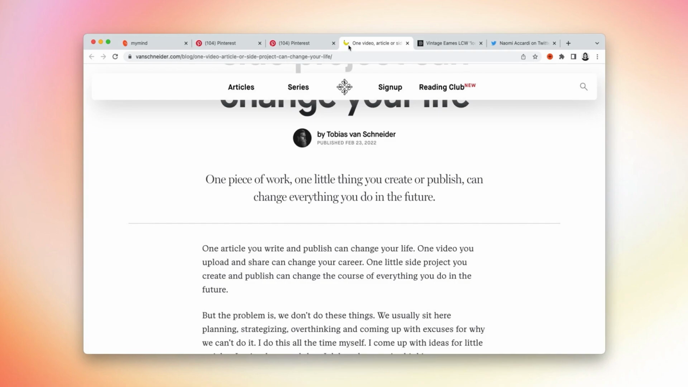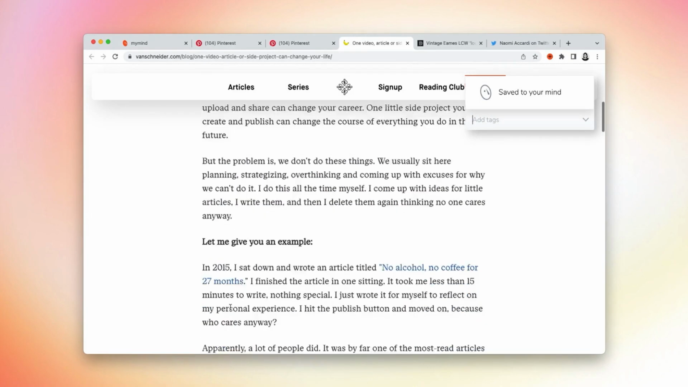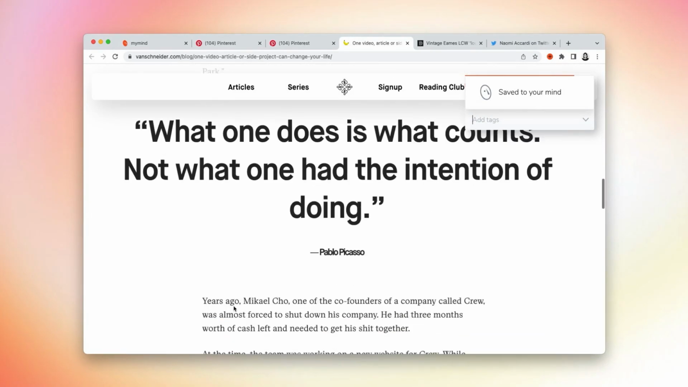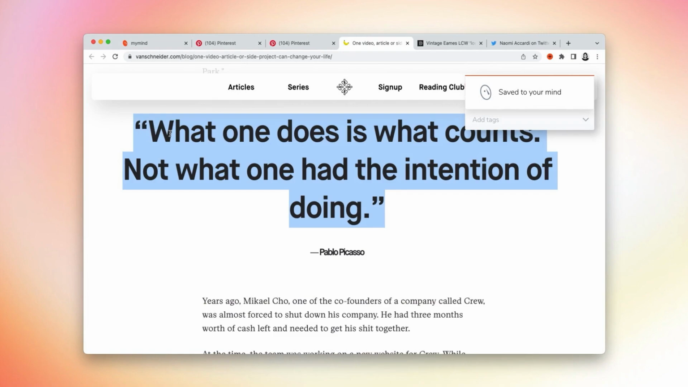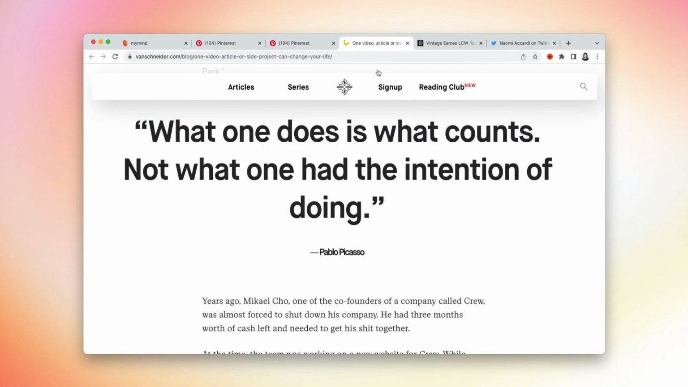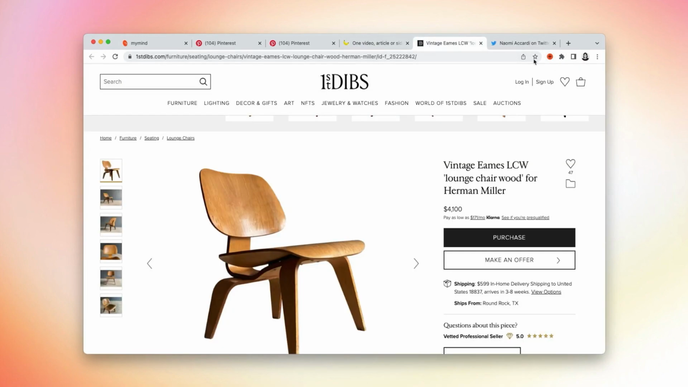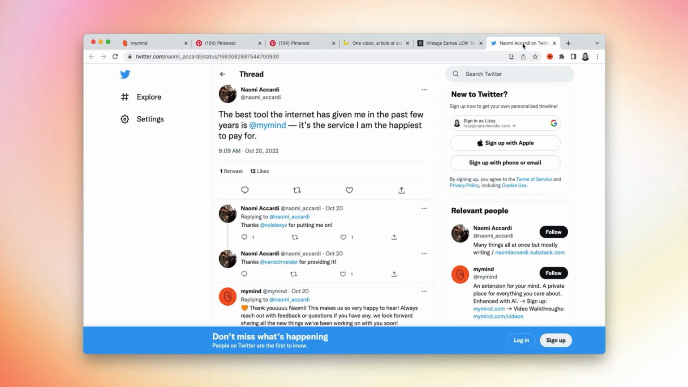If there's a passage I enjoy from an article I'm reading, I can highlight, right-click, and save it to my mind. Or maybe there's a quote that inspires me. Saved to my mind. Or I could save this entire article to read within my mind later. If there's a product I'd like to buy online, I can save it to my mind with a click. Or a tweet I want to remember. Saved.